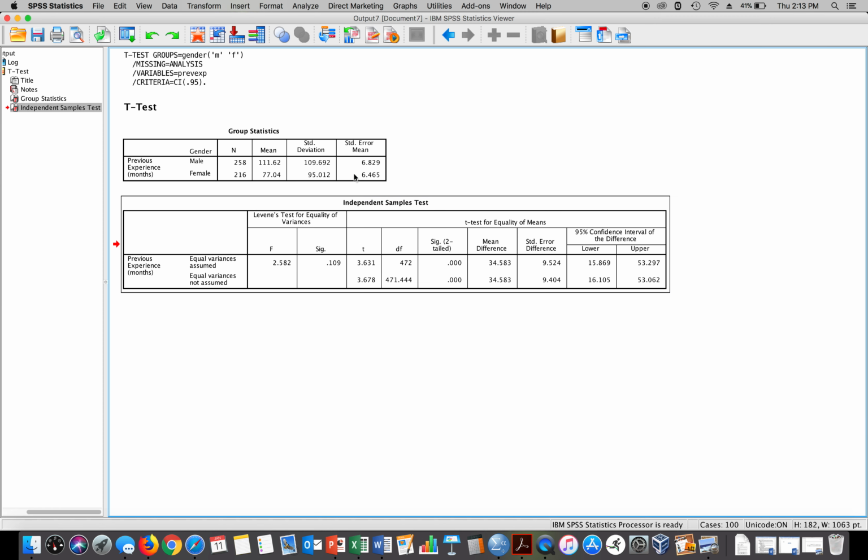And we can also use our means and our standard deviations here to compute our Cohen's d. If you look at my effect size PowerPoint, you'll see that computation using this example for the Cohen's d. So we do have a statistically significant difference between males and females based on past work experience.